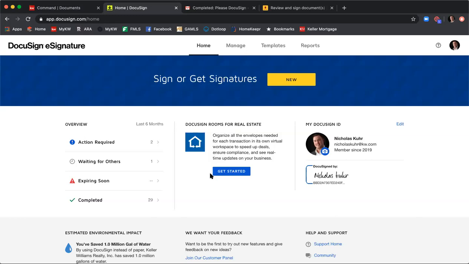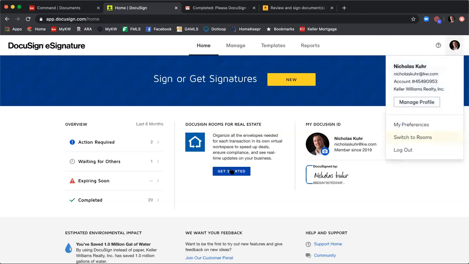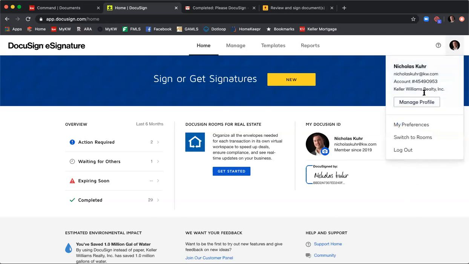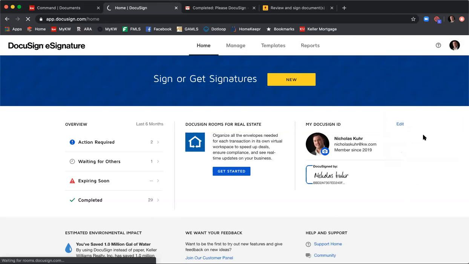The first is you can click on the Get Started button right here. See, it says DocuSign Rooms for Real Estate. You can click Get Started, and then a drop down will appear from the top right-hand corner. You can click Switch to Rooms. Or you can eliminate this step and just come up to your image or your initials and click on the Switch to Rooms button. And that will take us over to the room side.